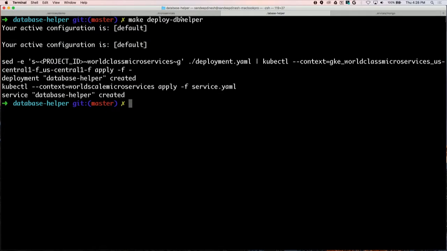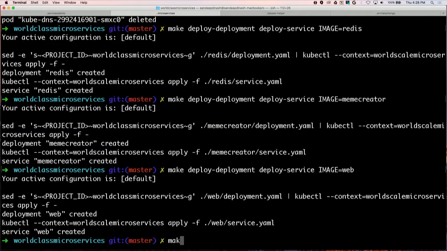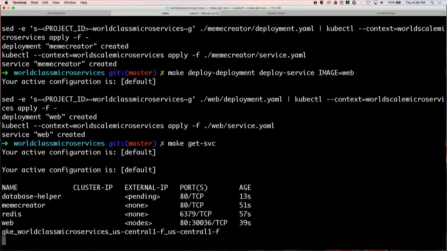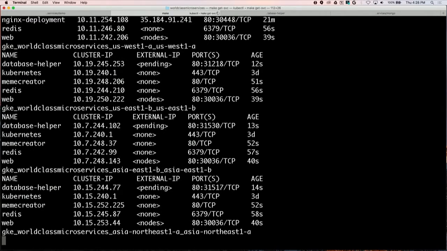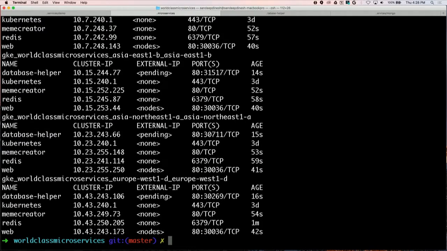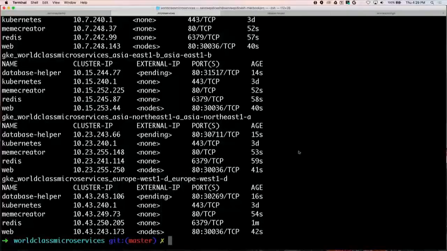Sweet. Now, if I do a make get service, I'm just going to loop through all the clusters and get all the services. So you can see that with just those commands, it basically federated all of these tasks into all 6 clusters, right? I ran it on the world scale microservices context, and because that's a virtual federated context, it automatically distributed all the pods into all the clusters, right? I didn't have to log into each one and deploy. So, of course, what we want to do now is the ingress. So let's do that.